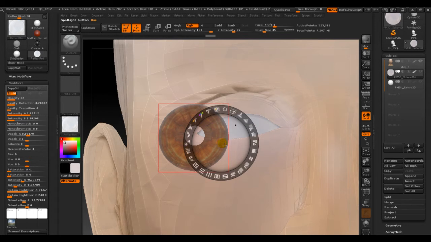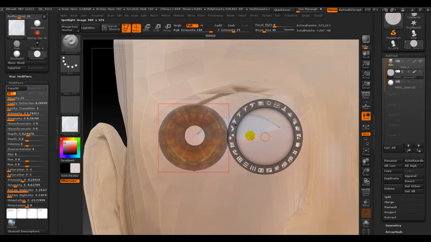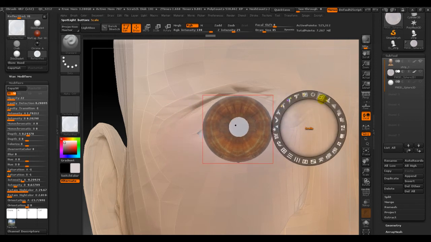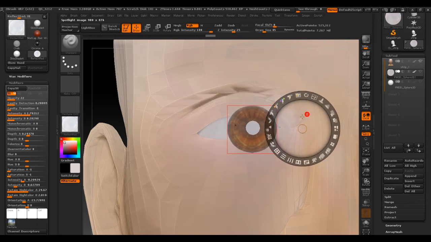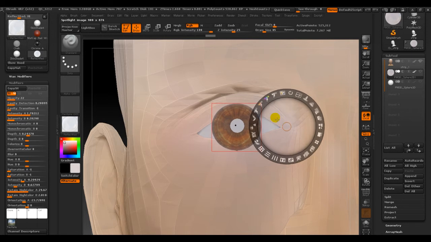I can move it over. There's a circle right here. If I click and drag the circle, it moves this menu. But if I click and drag outside that circle, it'll move the texture. So what I'm going to do is line this up to where I want the pupil, the iris, to be. All right, so maybe about there.